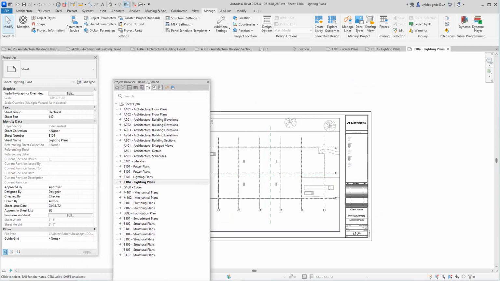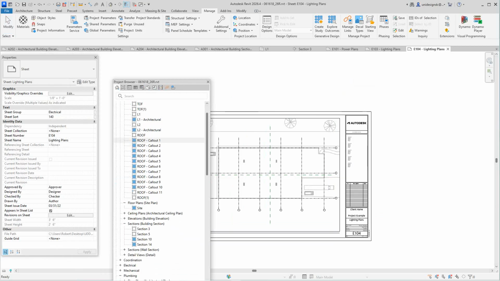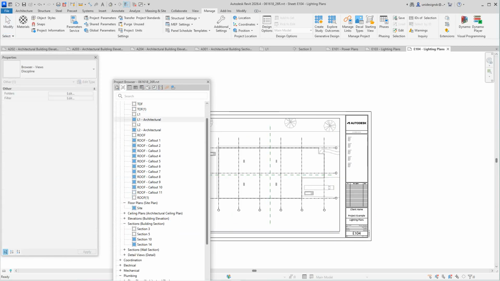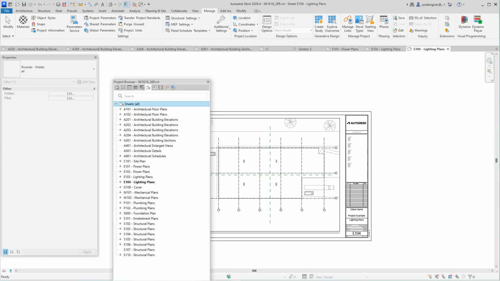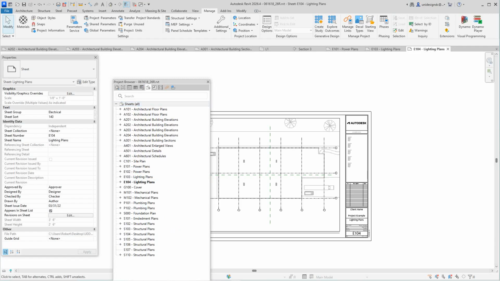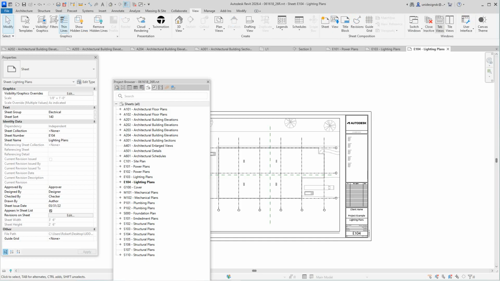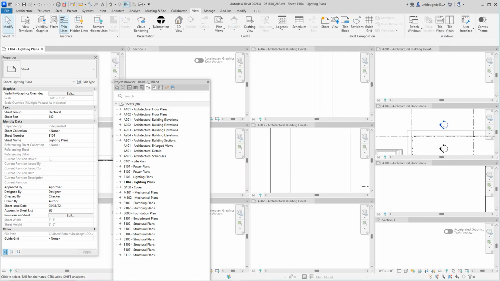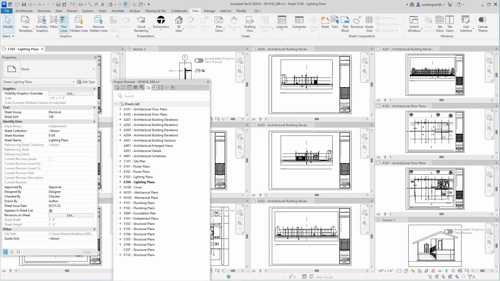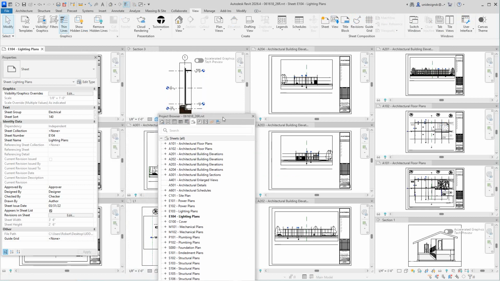Again, here in the project browser, you can go with home view, which is everything, or you can go to views here, and you can go to sheets. So these are all of the sheets that we came up with here. So I'm going to just tile these guys right quick. I'm going to zoom all. And then we go all the way through these sheets.